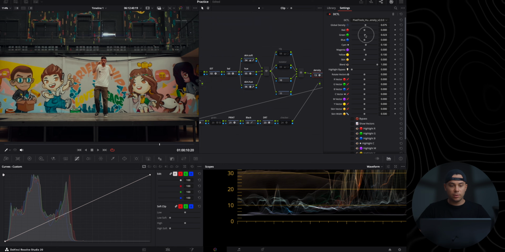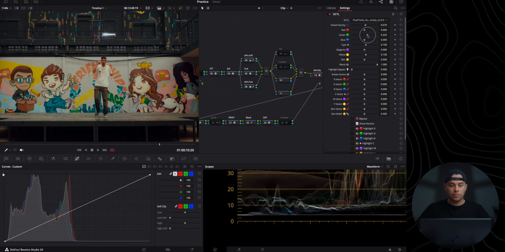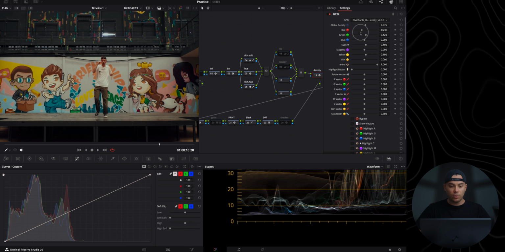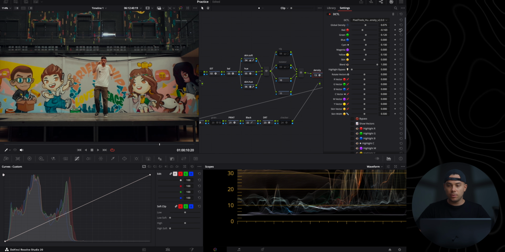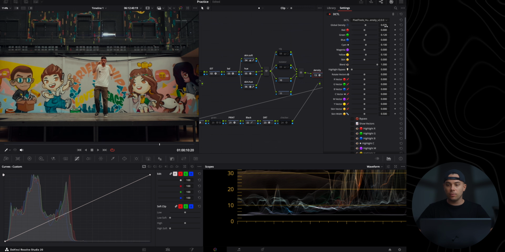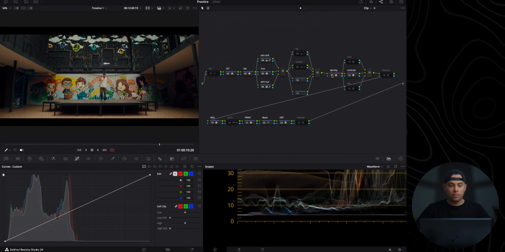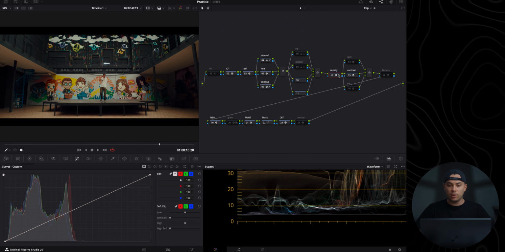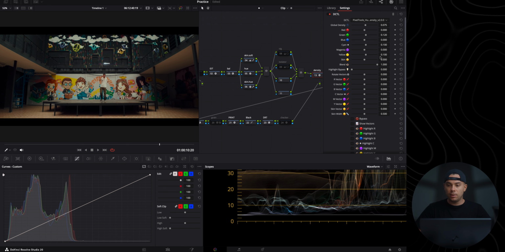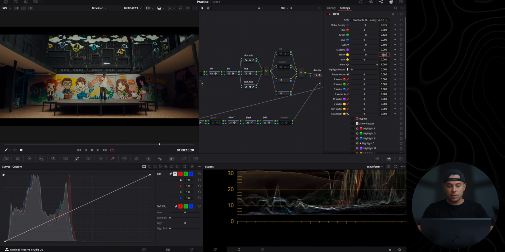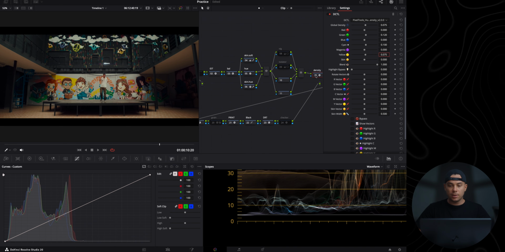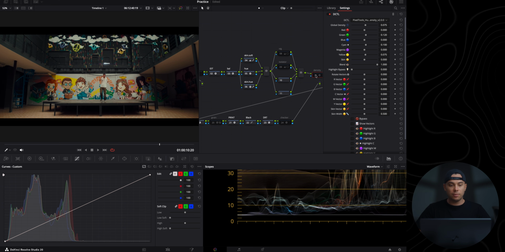The greens also maybe. The reds I'm not really going to touch because it's going to affect my skin tones. I can use another node for that. And I think that's it. Before and after. Actually, it's a bit too strong with the yellows. Let me just reduce it to like 0.075. And then let's do it before and after.